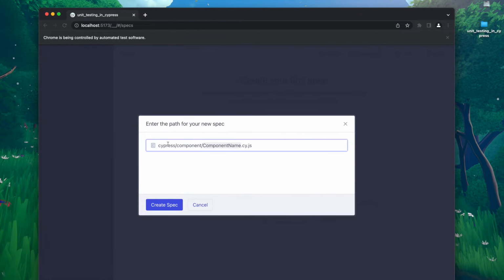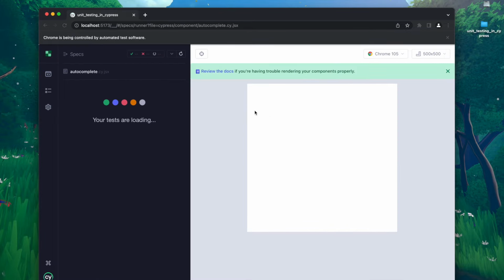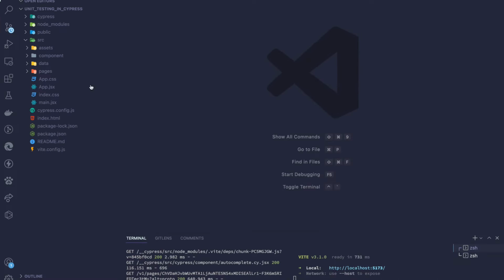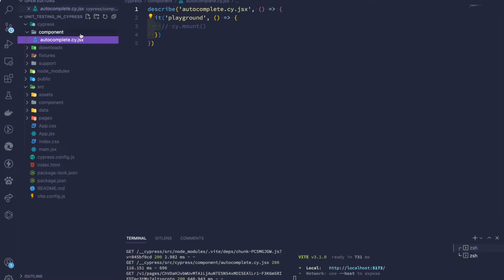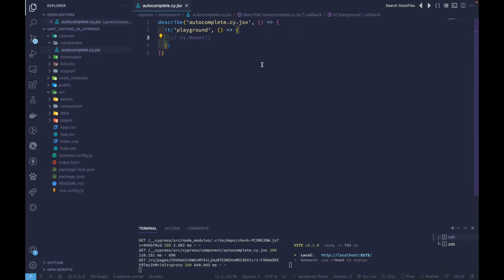By default, the spec file for unit testing would be inside of the component folder, named with the component name and .cy.jsx. That should be JSX because we are working with React. Let's add this as autocomplete.cy.jsx, and let's hit enter and also press OK to run. And it looks like we have created our component inside of here, and there's nothing here, and we can start writing tests.